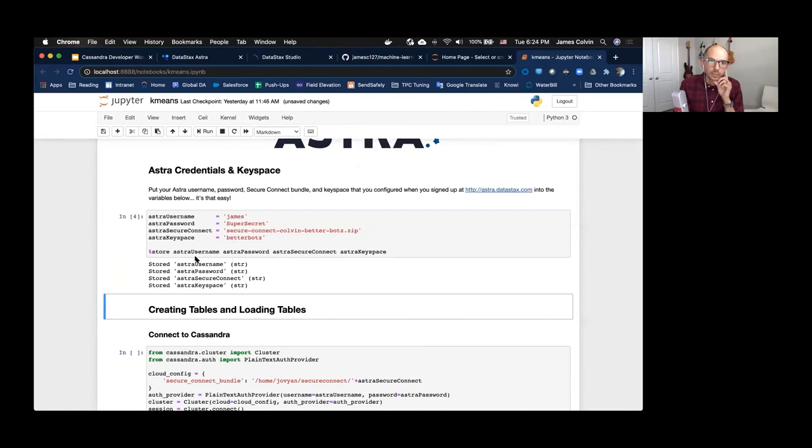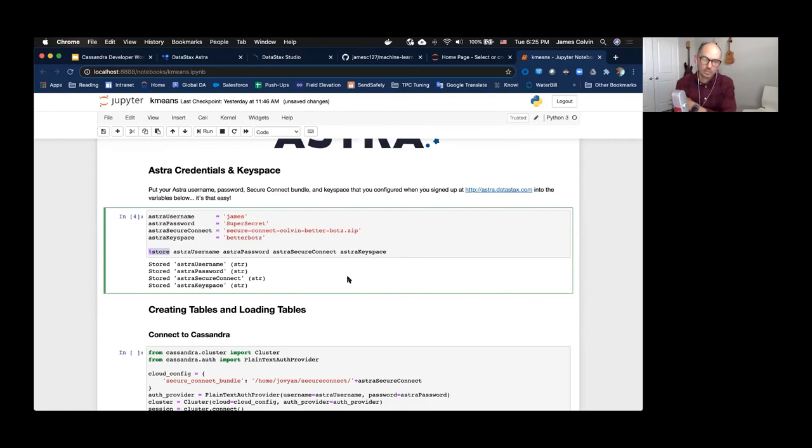I'm going to run that. And what it's going to do is store these variables. Now they're going to get used throughout the rest of all of the notebooks. That's why we started with this one. This is a little handy Jupyter command here. The store will store these variables, and then they can be used across all of our notebooks.